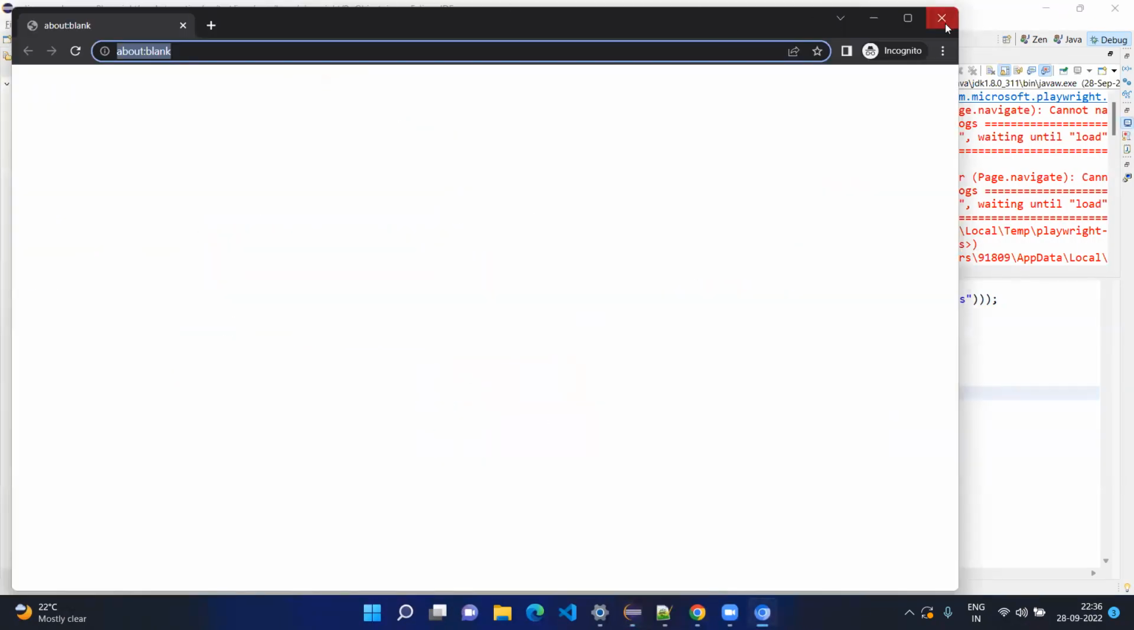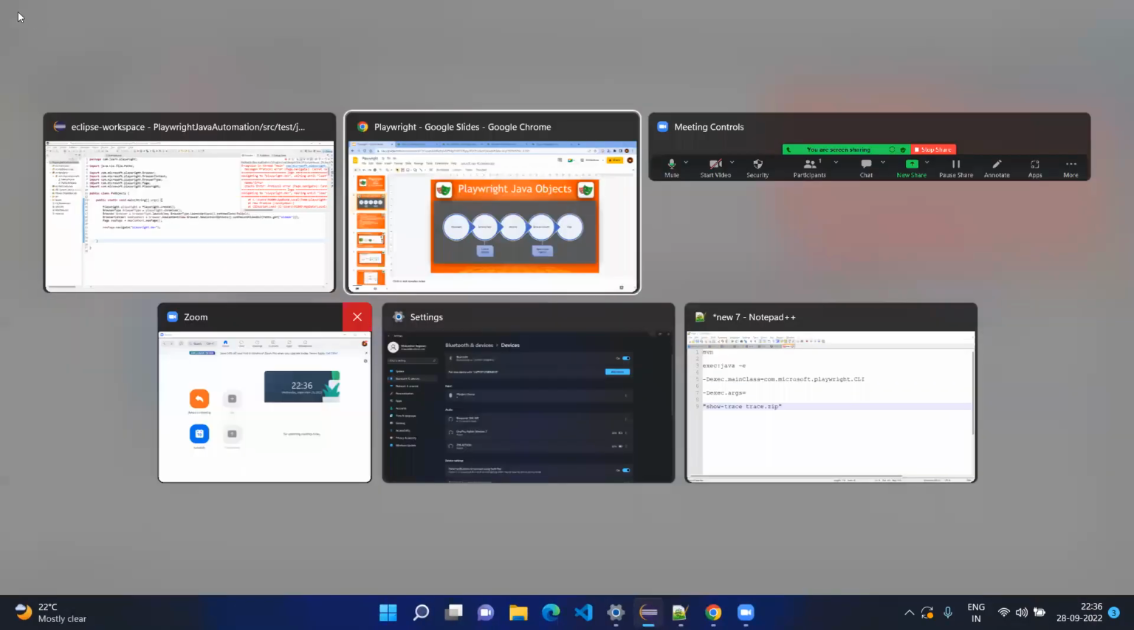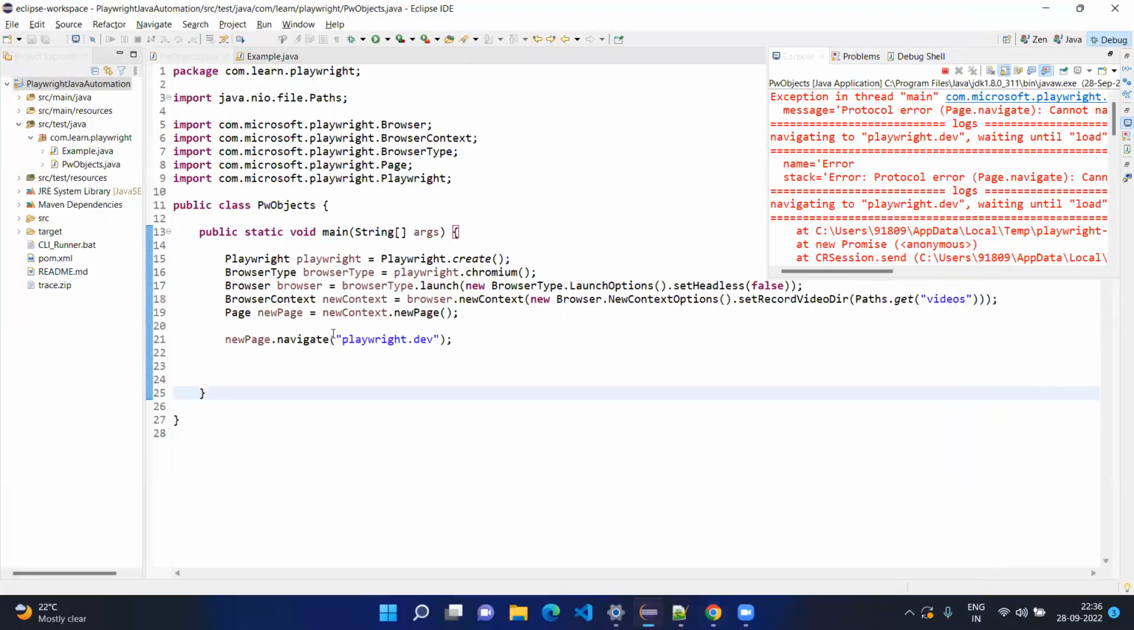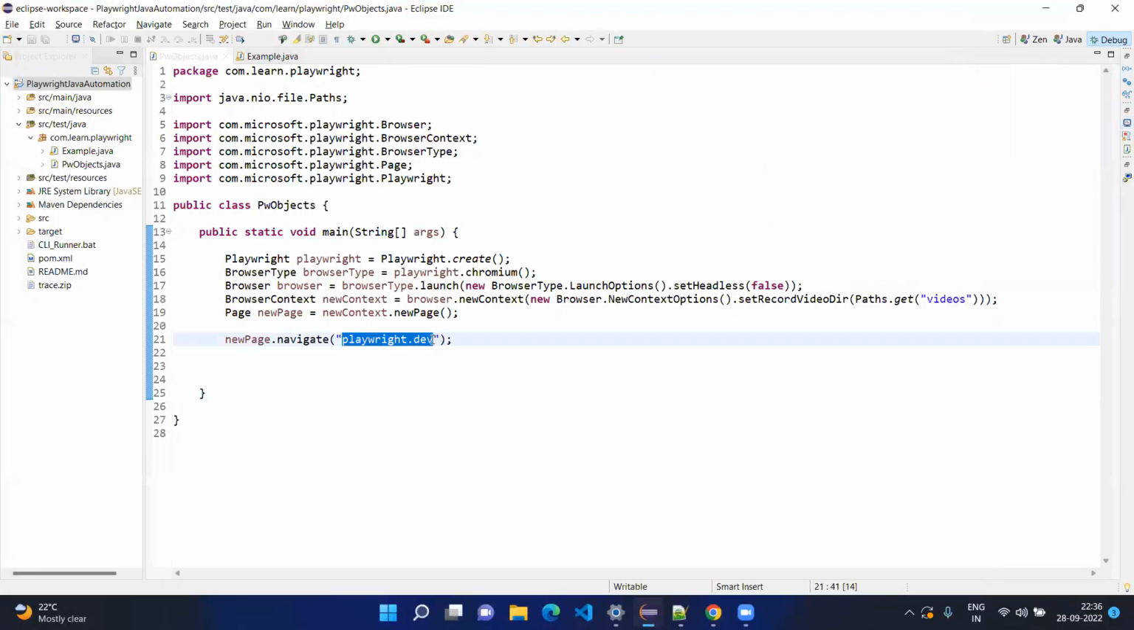Let's close this. Okay, one more thing we forgot to mention. First we will get the URL first. Let's say, for example, I'm getting this URL. And whenever you use, let's say, the recording facility, everything should be closed. That means that we need to close the objects that we created.